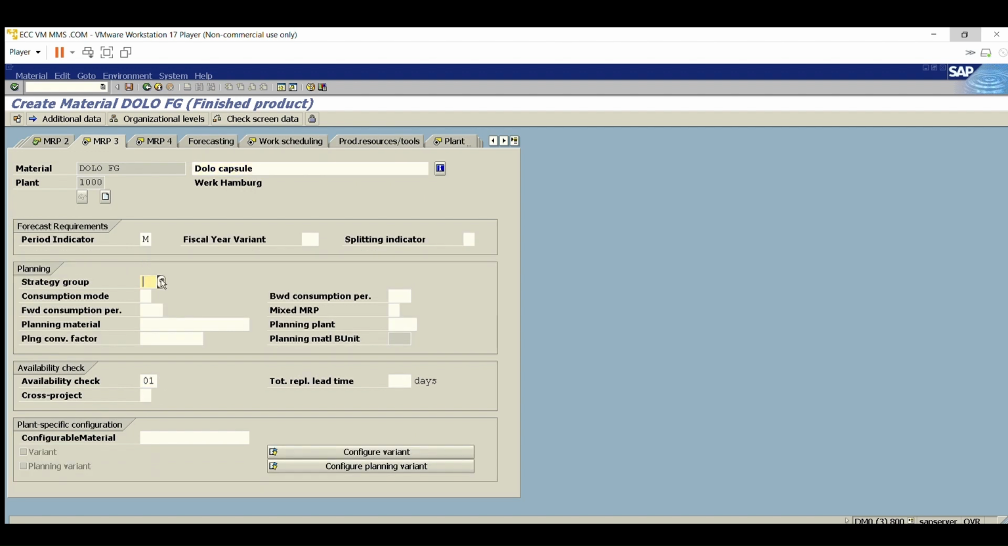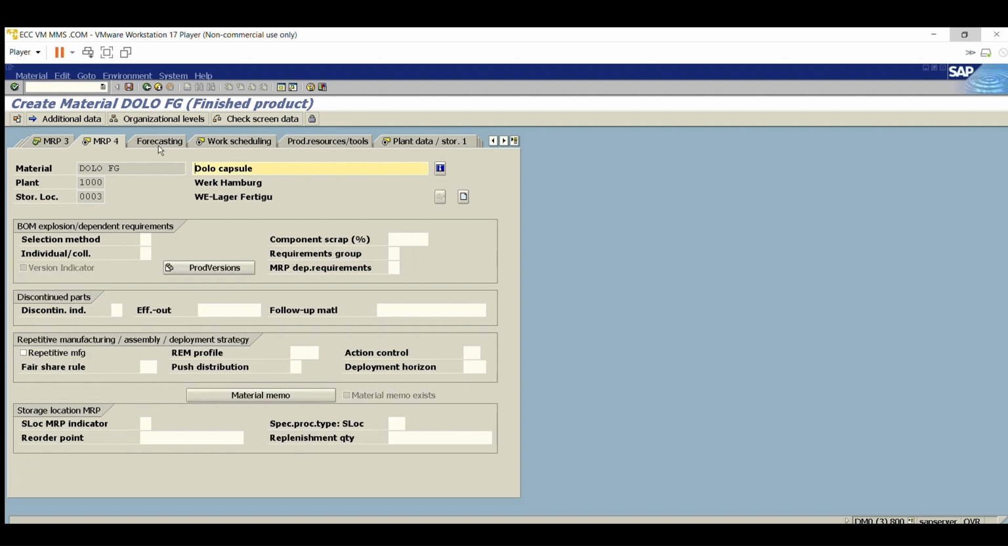And the strategy group I can select 10 or 40, does not matter. I use 10. Make to stock, pure make to stock. So pure make to stock in the sense it will completely ignore the sales order. Okay, it will only calculate net requirements like PIRs, and individual and collective requirement 1, I have given. So here nothing to maintain.